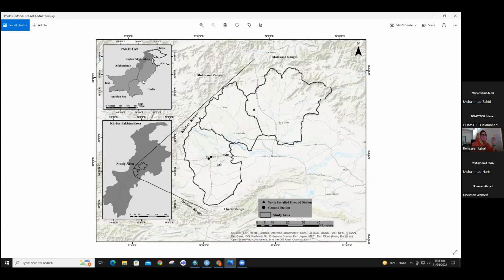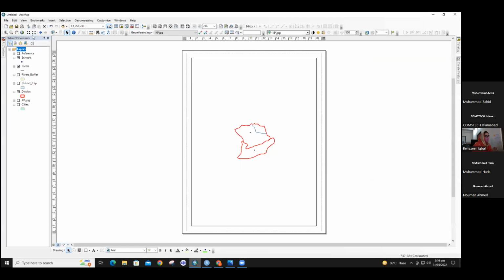This inset map gives just a glance of where we took the data, or where our area of interest lies in the world, at a specific location. Like in Pakistan, it's located in Khyber Pakhtunkhwa province, and in this province, it's located over here. So we have two inset maps: one of the country, then a province map, and then a basin map, right? So you can create this by inserting a new data frame. When you add a data frame, you can fix it wherever you want it.